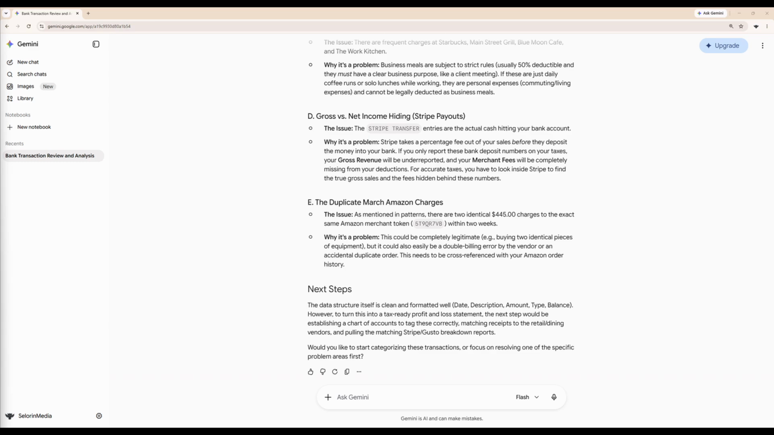And the duplicate Amazon charge. Gemini flagged it. Could be two legitimate purchases. Could be a billing error. Either way, it needs to be cross-referenced with the actual order history before it gets categorized.